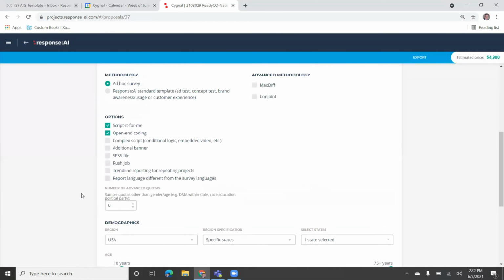Beneath Methodology and Options, enter the number of advanced quotas required for your survey. Standard quotas include age and gender. If your survey also required a respondent's political party and race, the number of advanced quotas would be 2.